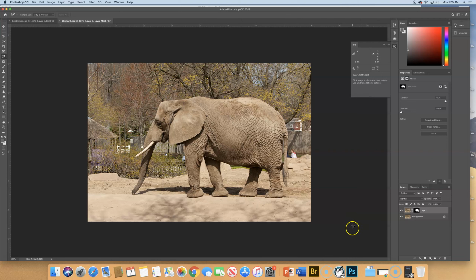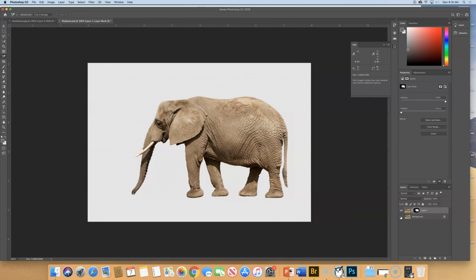Now nothing looks different because we have that exact same duplicate under it, but if we turn off the visibility of that layer, you can see that the elephant is perfectly masked out. Okay, it's still underneath there.